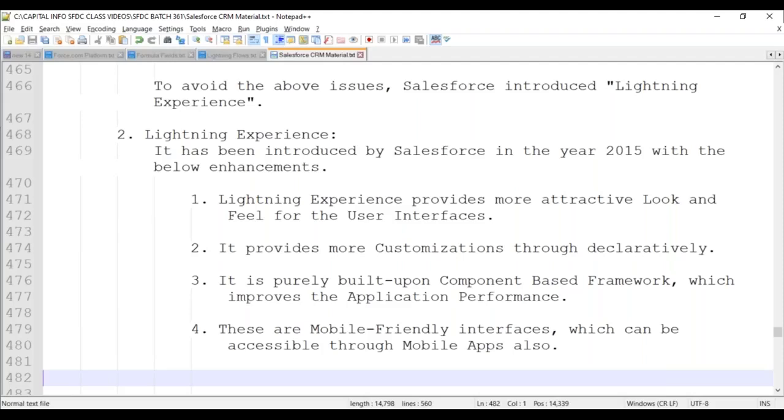These are the two types of user interfaces that we have, two flavors, Classic and Lightning. Classic is a very old one, which was introduced by Salesforce in the year 2000. Lightning was introduced by Salesforce in 2015.